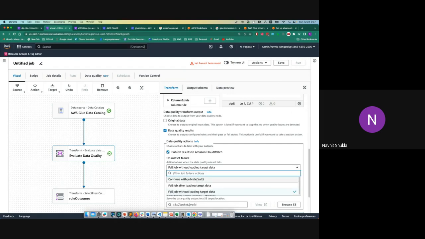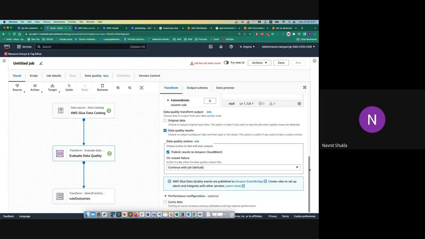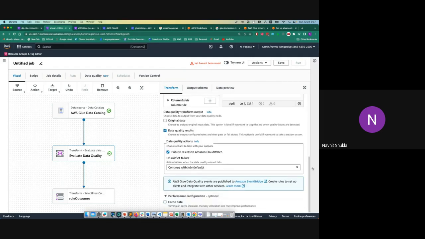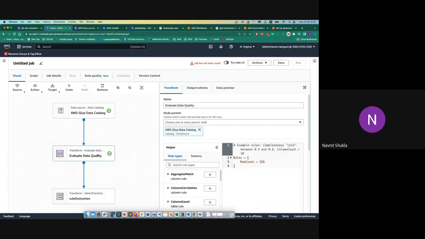One thing is that you're able to send a notification in case of failure, because everything is published in CloudWatch, and that's why you're able to configure your SNS to send a notification if the data quality check on that job has failed.